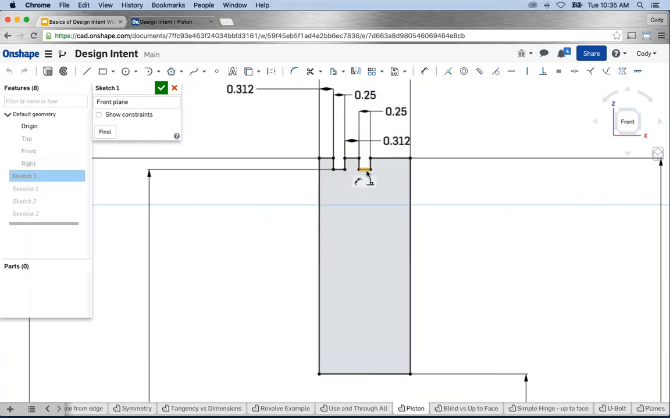Both of these grooves are the same width. In fact, the same seal goes in both of them. And yet I have two different dimensions to drive the width of either groove. This is a great example where I'm over-dimensioning and under-constraining.